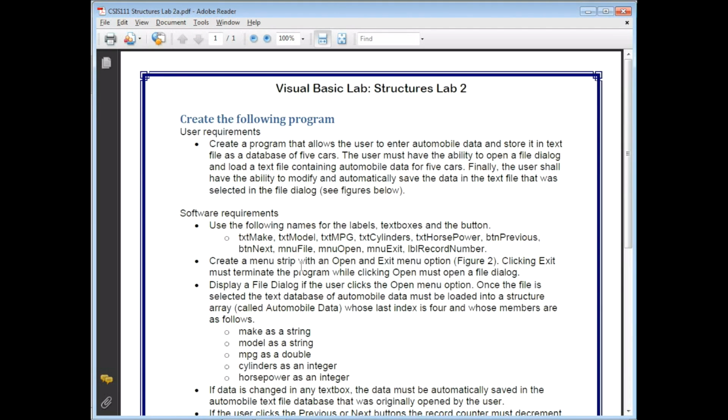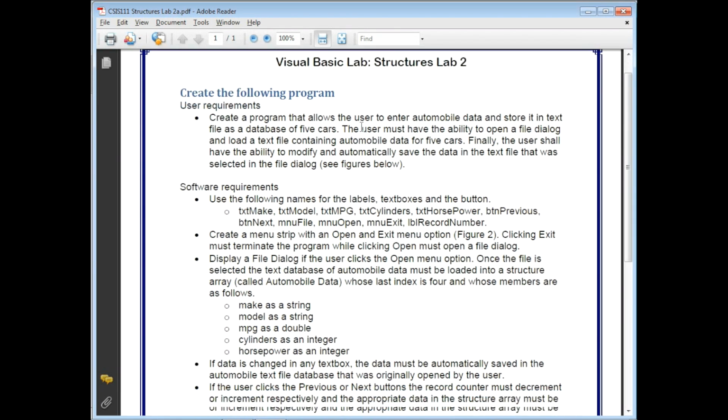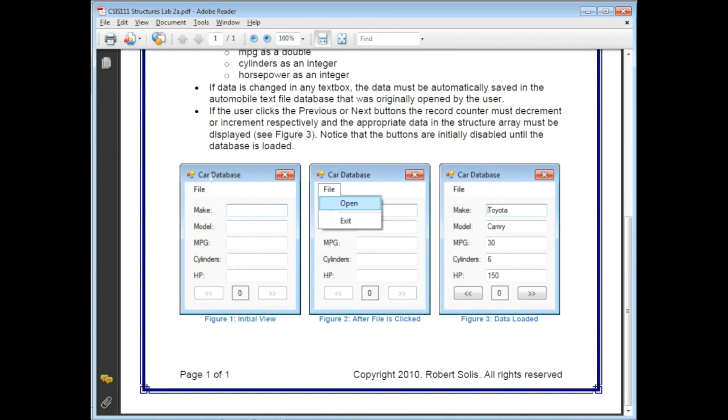We're going to be talking about structures, and in this particular lab you're going to create a car database. So what's going to happen is the user will click the file menu option, click open, and then a dialog will open up. The user will open up a text file that includes the data for 5 cars. The data will include, for each of the cars, make, model, miles per gallon, cylinders, and horsepower.